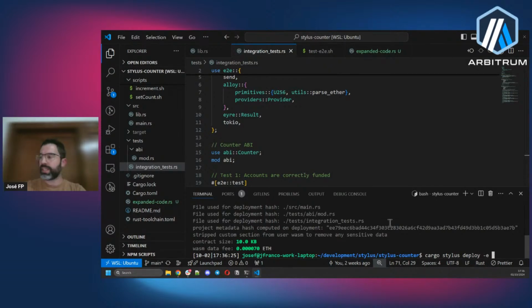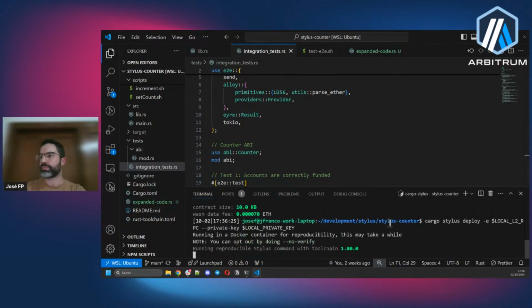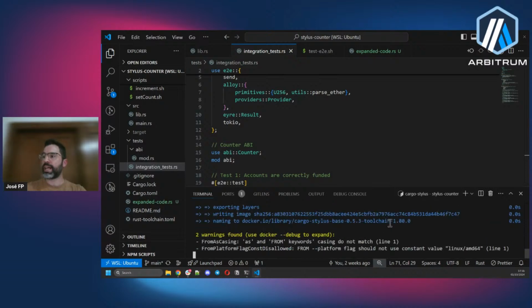So we need to specify the endpoint. I have everything loaded into environment variables. We have to specify the private key. You usually wouldn't do it with environment variables, but you can also use a path that contains the private key, and there are other options for specifying the private key. So we deploy that.